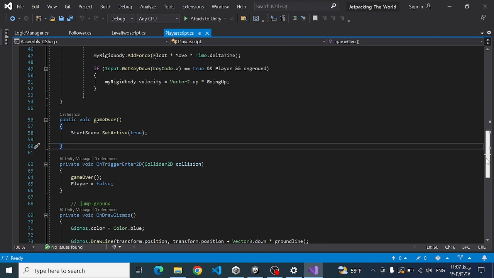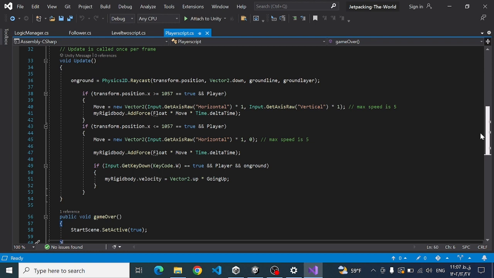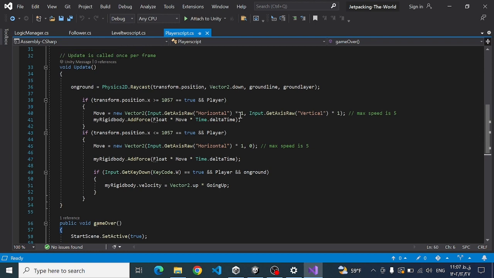And why is player false? So when you lose, you can't move the player, and the player is going to stay still until you restart the game. And here you see I put and player, so player normally is true, but if the player is triggered, it's going to be false and you can't move it because you lost, man.